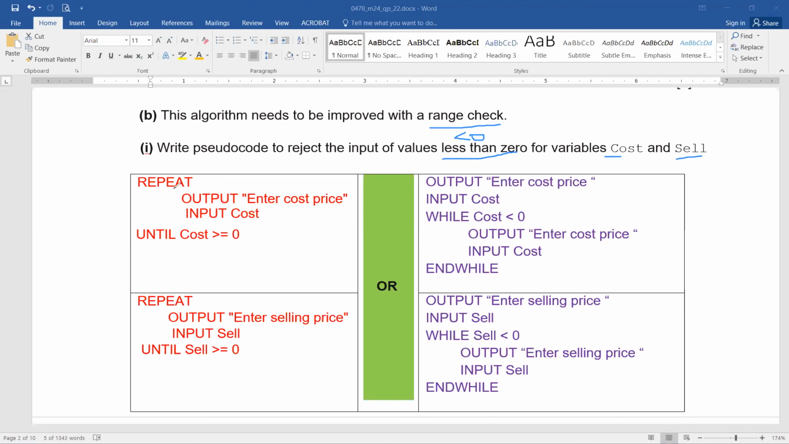Repeat. Now, just for the purpose of making it comprehensible, I've done it with both repeat and while. Repeat. Output enter cost price, input cost. Until cost greater than or equal to 0. Till the time the value of the cost variable does not become equal to or greater than 0. So the moment it's less than 0, the input will be taken once again. So if a person has entered 5, definitely 5 is greater than or equal to 0. Condition is true.